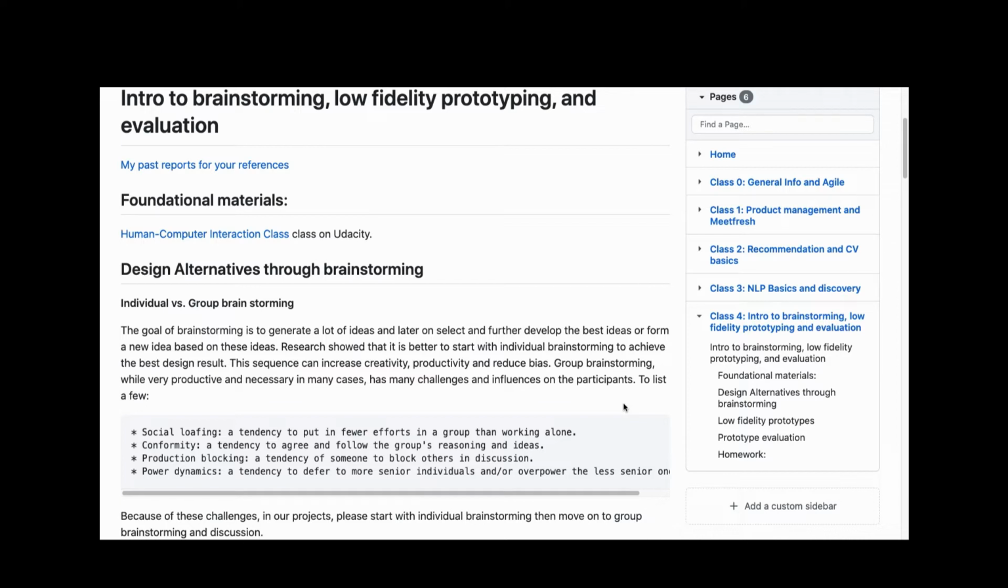Group brainstorming, while very productive and necessary in many cases, has many challenges and influences on the participants. To list a few that are important to notice: social loafing. It is a tendency to put in less effort in a group than when working alone. Another one is conformity, a tendency to agree with and follow the group's reasoning and ideas, the herd effect. The third one is production blocking. It's a tendency of someone to block others in discussion. And you may notice people like this in your day-to-day work.